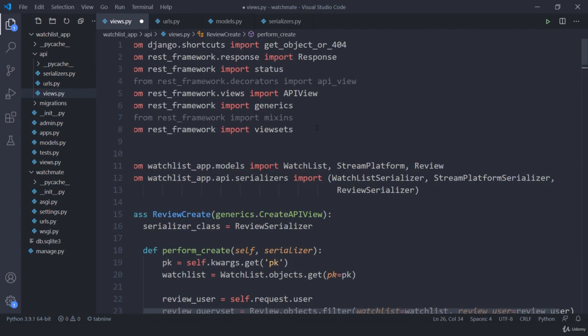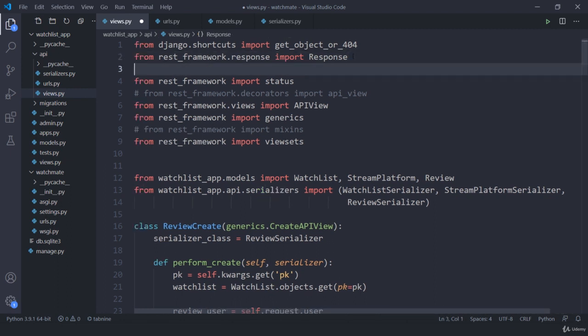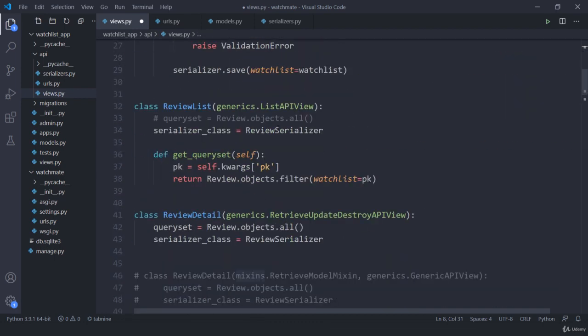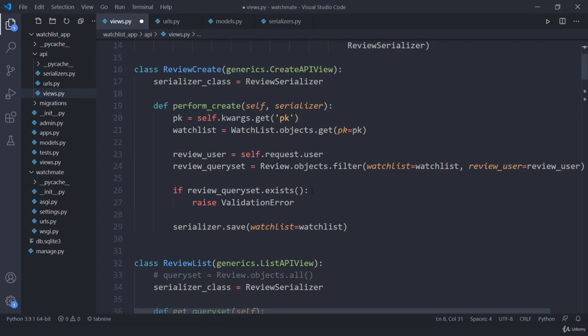First, let me also import this validation error. So I'm going to import this through rest_framework.exceptions. So here I need to use from rest_framework.exceptions, I'm going to import ValidationError. So this looks fine to me. If I jump here, this is my validation error, and here I can pass any message: You have already reviewed this movie or this watch list.